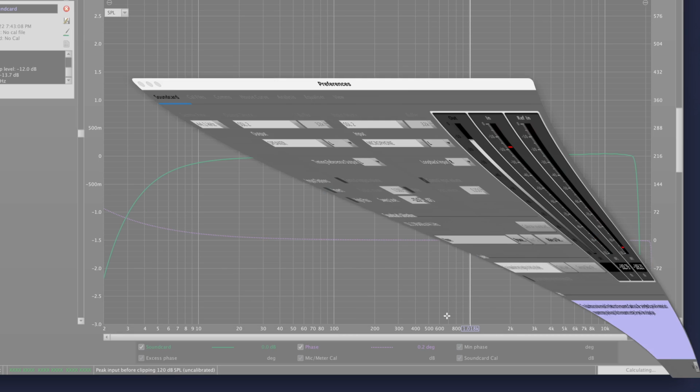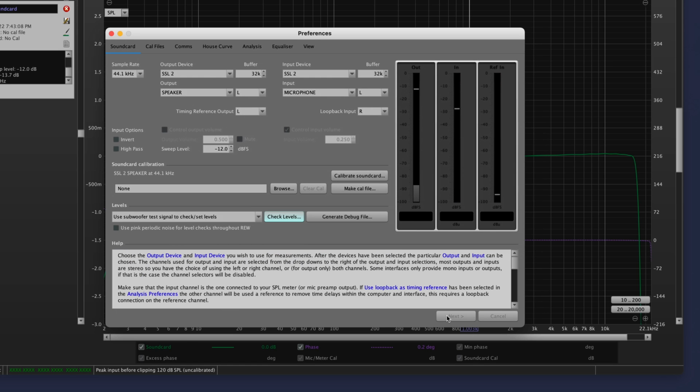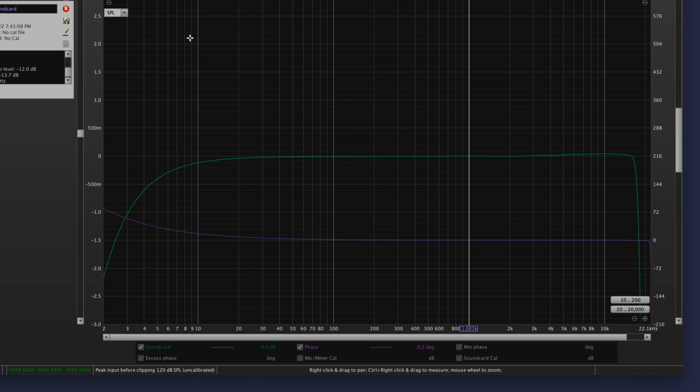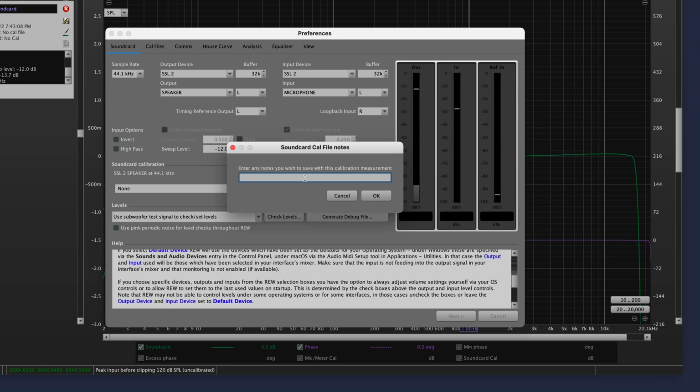Now, once it does its thing, you'll see this little chart here, and you're good to go. It should look something like this, pretty flat, right? Then you're going to save this file so you can pull it up if you want to run other tests at other times. Definitely save it.